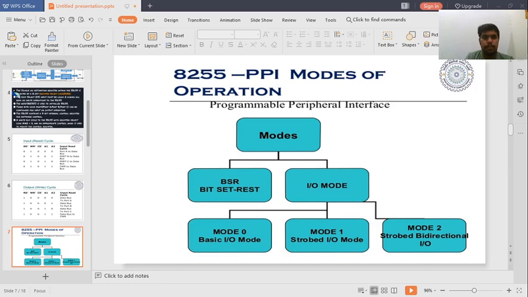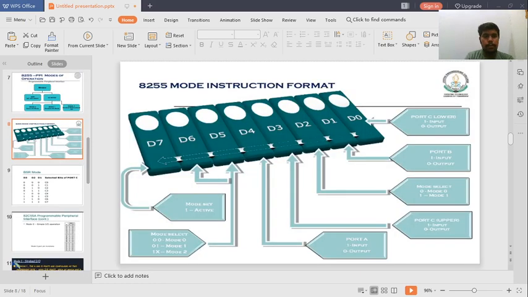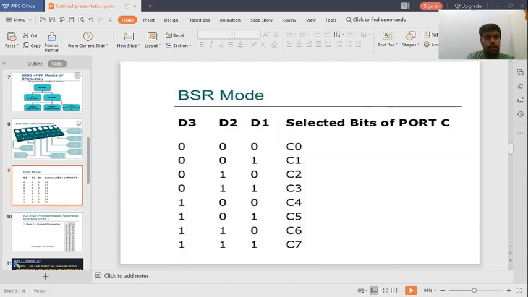First let us see BSR mode. It is the port C bit set reset mode. The individual bits of port C can be set or reset by writing a word in the control register. The control word format of BSR mode is shown in the below figure. The pin of port C is selected using bit select, and set or reset is decided by bit set or reset. The BSR mode affects only one bit of port C at a time. A bit set using BSR mode remains set unless and until you change the bit. So to reset any port C bit, the bit pattern is loaded in the control register.